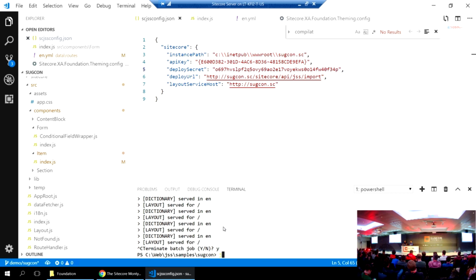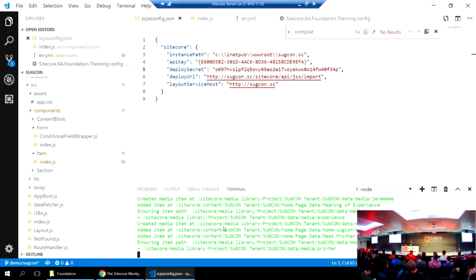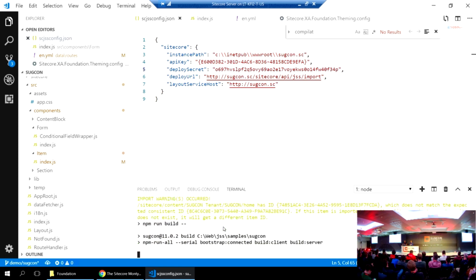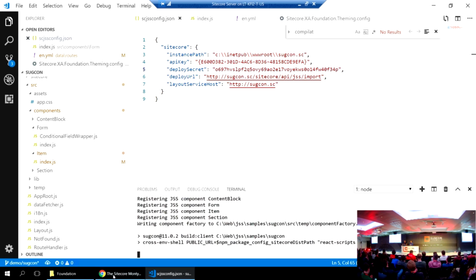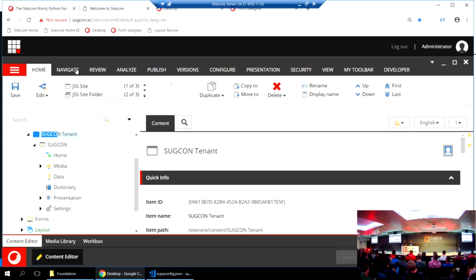So if I do JSS deploy app, and we want to include content, we want to include the dictionary and make it do stuff, what it's going to do is it's going to connect to Sitecore, deploy the items, and deploy the JavaScript necessary to run it. But unlike a traditional JSS site, we don't actually have to deploy any configuration to Sitecore, so we don't have to recycle the app pool because it's using SXA's site infrastructure.